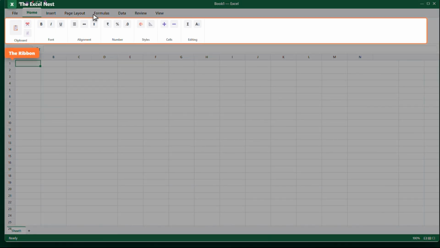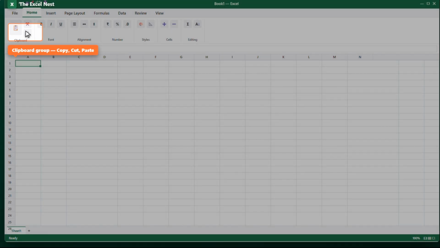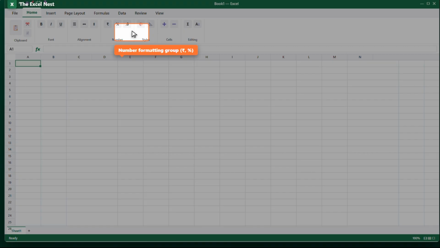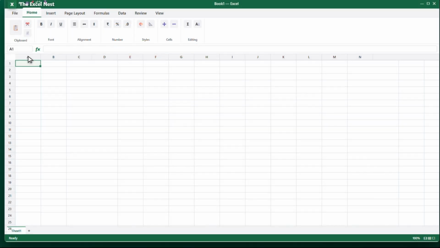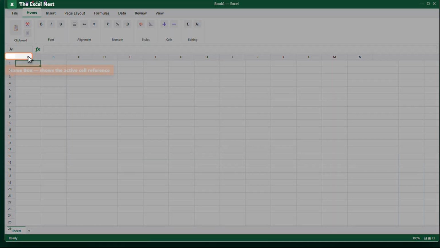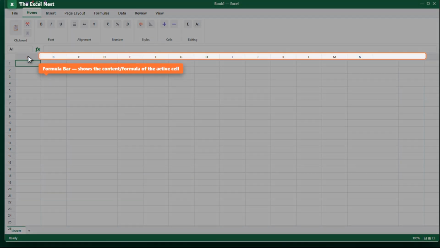The ribbon. Clipboard group: Copy, Cut, Paste. Font group: Bold, Italic, Underline. Alignment group. Number formatting group: $, %. Just below the ribbon sit the Name Box and the Formula Bar. The Name Box shows the active cell reference. The Formula Bar shows the content or formula of the active cell.